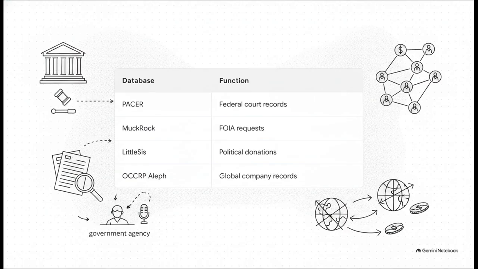We just mentioned PACER for federal courts, but consider MuckRock. Investigators use this tool to essentially bury government agencies with Freedom of Information Act requests. This legally forces the agencies to release internal documents, which MuckRock then publishes for anyone to see. If you want to neutrally track campaign contributions or map out relationships between powerful organizations and political figures, a tool like LittleSis is totally invaluable. And for tracing global money laundering, OCCRP Aleph lets journalists and investigators follow the money right across international borders.